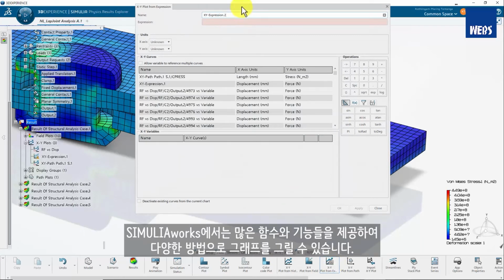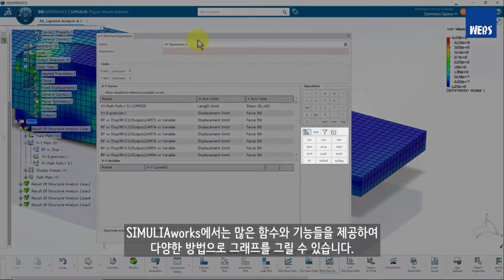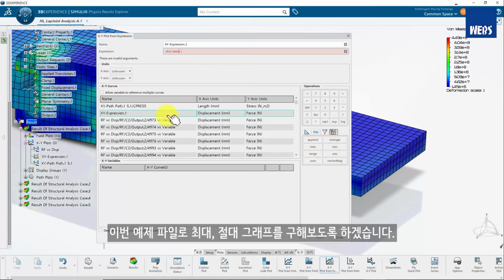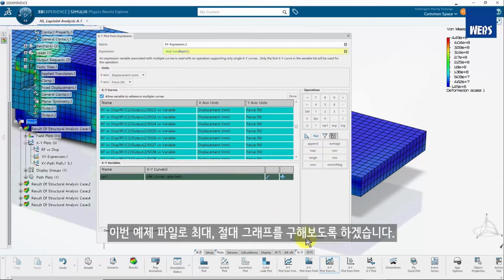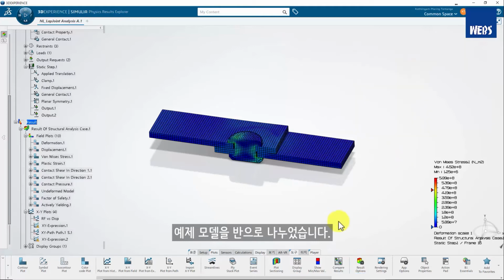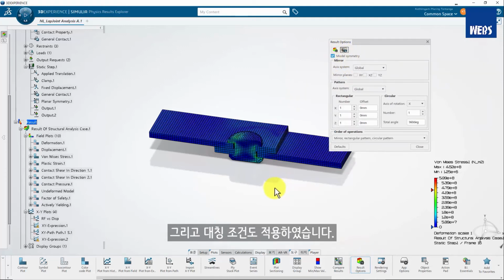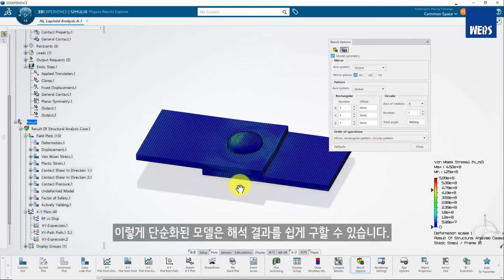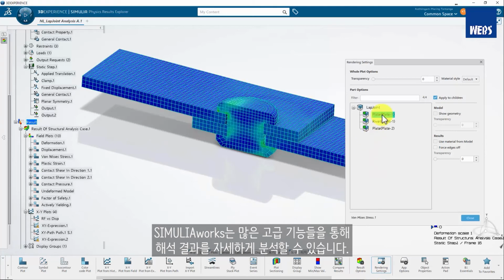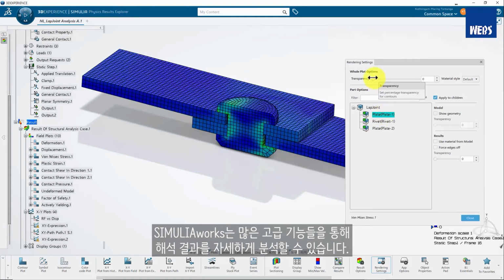SIMULIAworks offers many mathematical functions and relations to manipulate the plot in many ways. In this exercise, I need to find the maximum and absolute plot. I have modeled and conducted this exercise using half of the model, and I have applied the symmetrical boundary condition. The full model result can be viewed easily. SIMULIAworks offers extensive post-processing functions which are very useful to visualize better results.